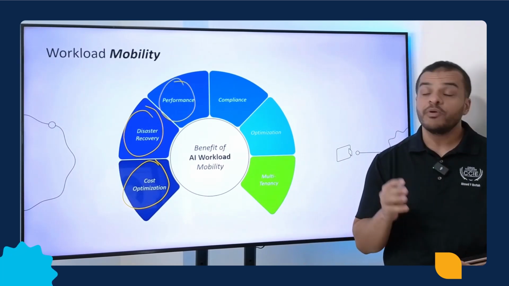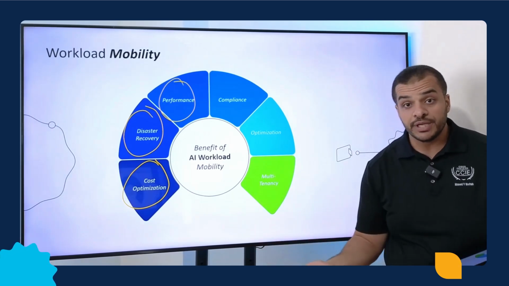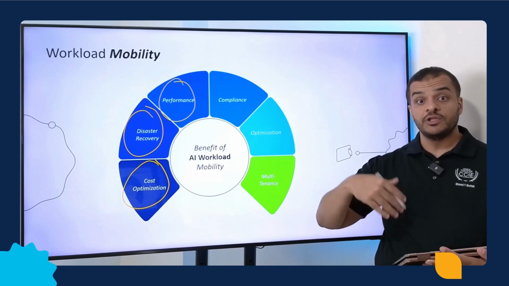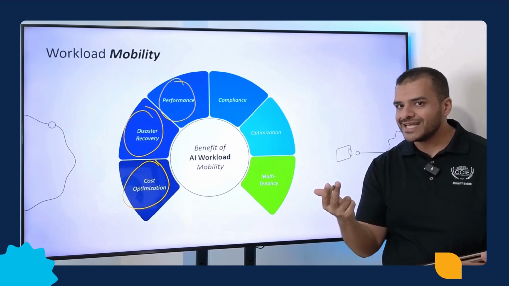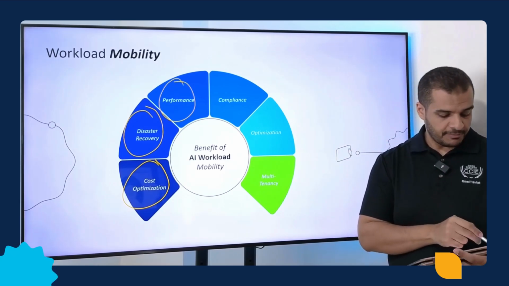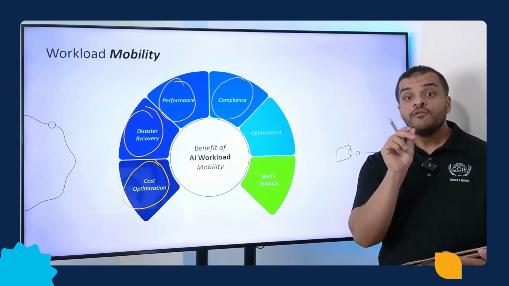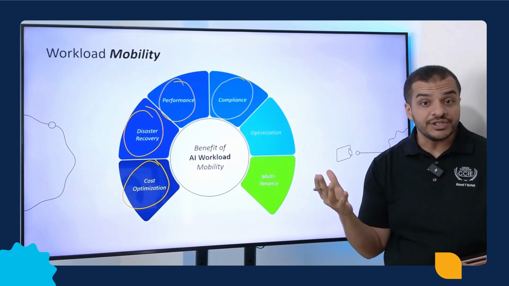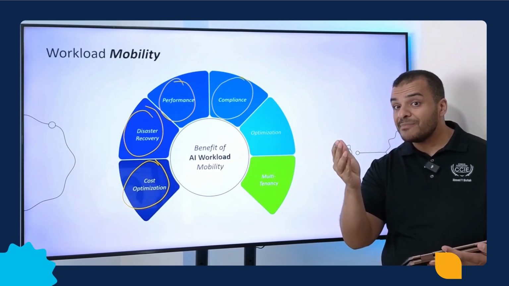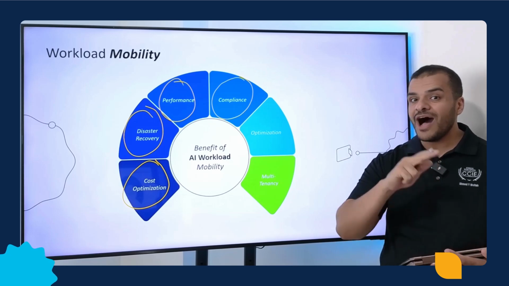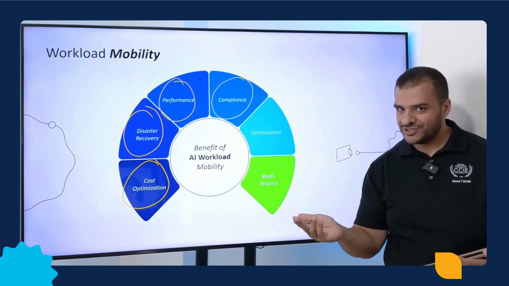And let's not forget performance. You need to always improve your performance. Like how? By reducing latency, where workloads can be moved closer to users or edge locations, ensuring faster processing and better user experience. Compliance is also another huge win, especially for organizations under strict data regulations. Workload mobility enables you to move workload to regions that meet specific security or audit requirements, ensuring that you're always in line with local or international law.